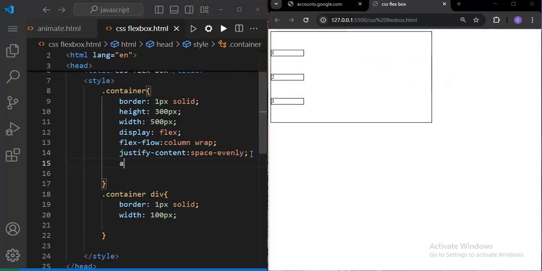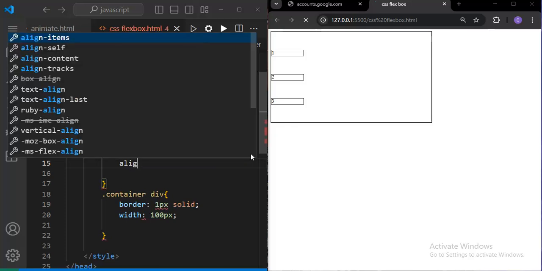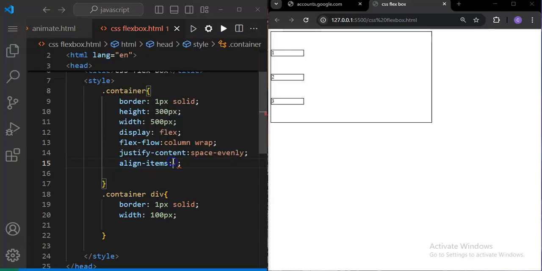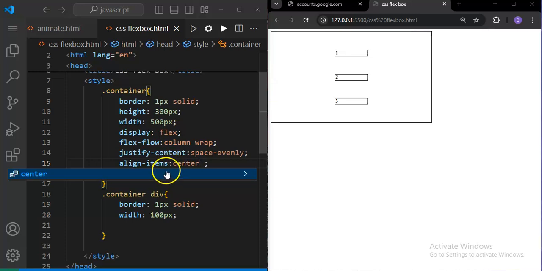So let's say align items. We also have different values for align items. Let us start with center first. Now look at what happened.